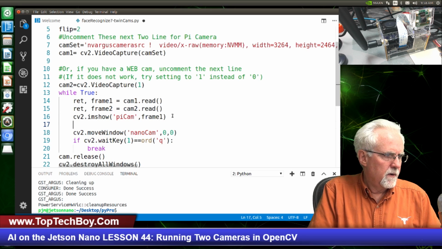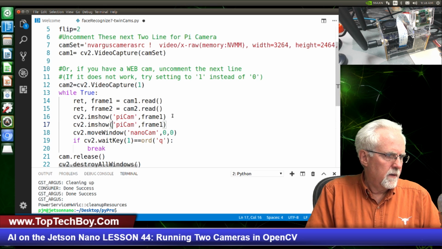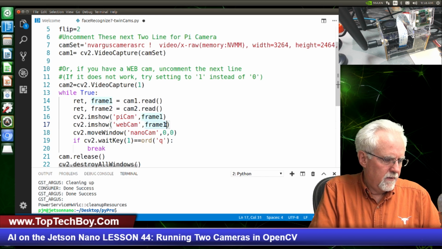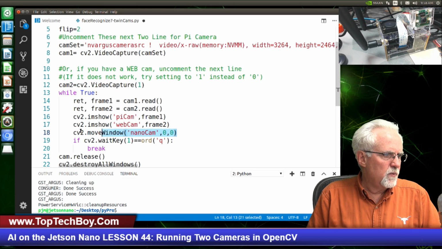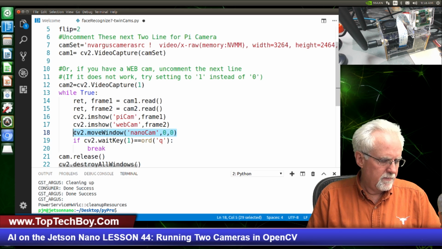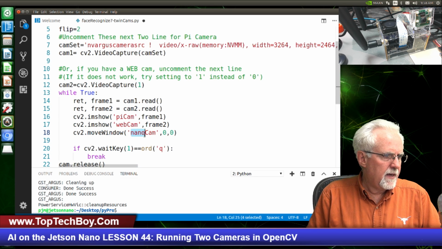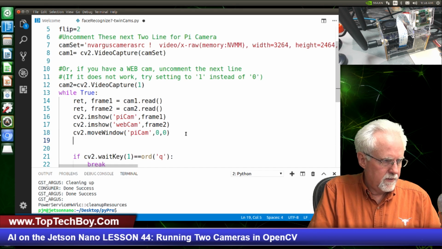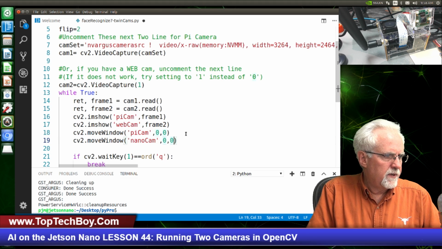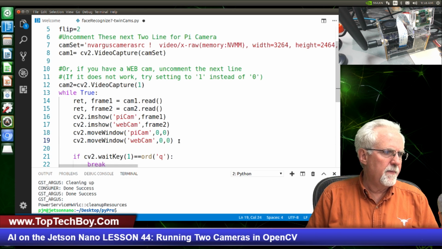And then I will also cv2 imshow, I'll call this webcam, and that will be frame 2 that we show. And then this one we should also move, so I'll copy my move command, and I need to remember that I called this window PyCam, so I need to call it PyCam. And then I need to move this window, and call this one webcam, and I don't want them on top of each other.